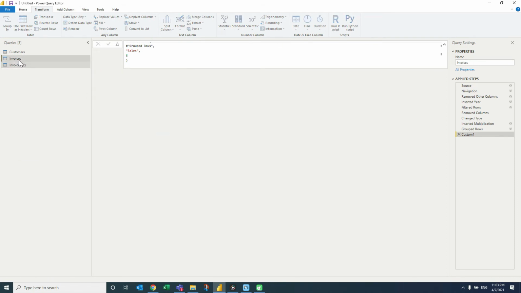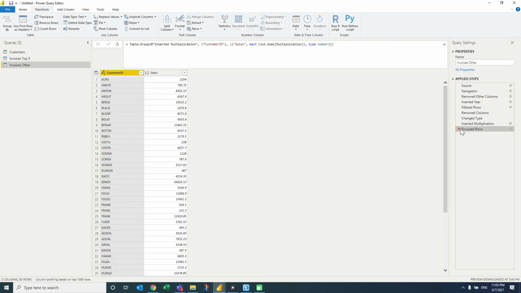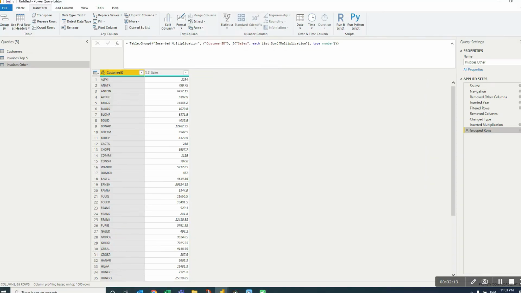Okay, so now this is the invoices of the top 5. Let us turn this into the invoices of the other. Okay, so I just remove a few steps out of this query here. Just this step. So now we got all of them.